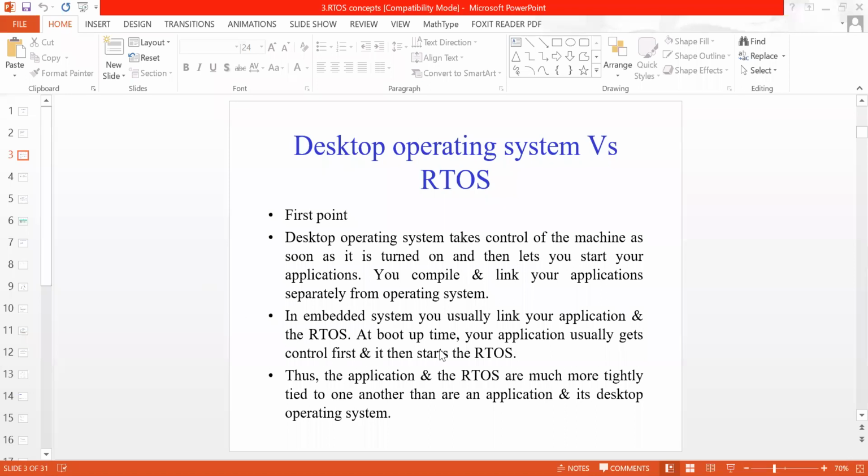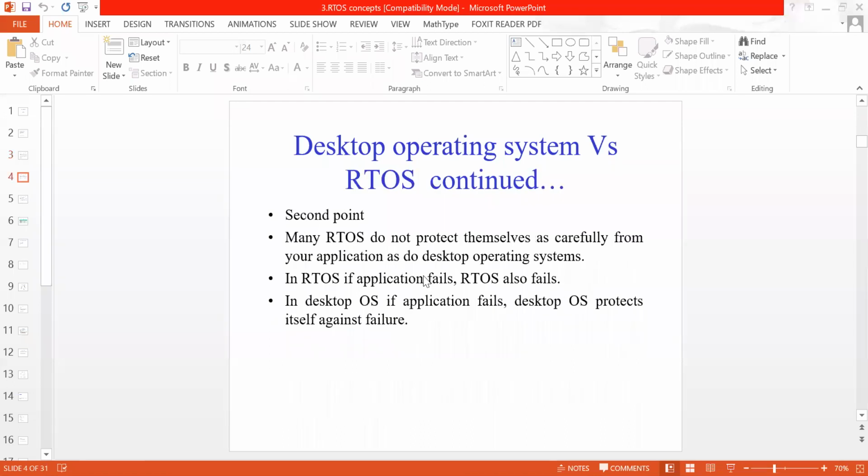Are you getting the first point? The first point is based upon the control of your system. In desktop, at the time of power on, your OS will take the control and then shift to the application software. In an RTOS, at the time of power on, the application program takes the control and then shifts the control to the RTOS.